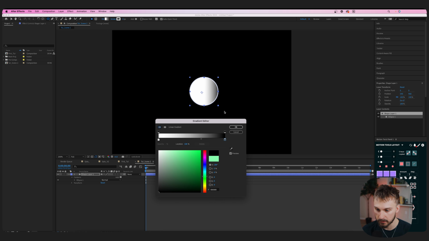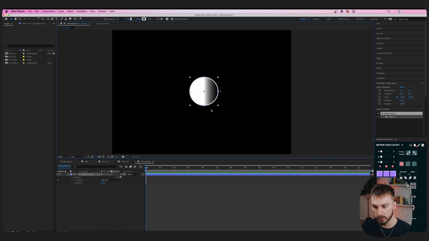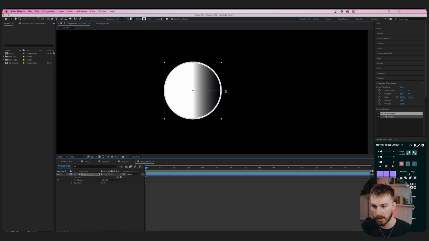Now you're probably looking at this and thinking the gradient's not looking right. So what we need to do is move this little diamond here more towards the end here. Hit OK and hit V on your keyboard. As soon as you're done hitting OK, hit V, and you'll notice that this little thing here pops up. This allows us to control a little bit more of the gradient. So you can also drag this one to the left, and it'll give us more of our desired look that we're going for here.